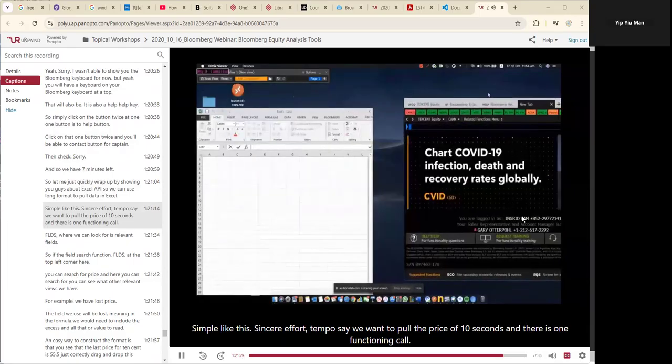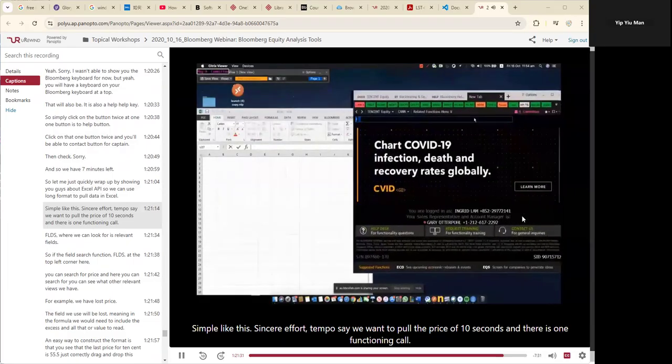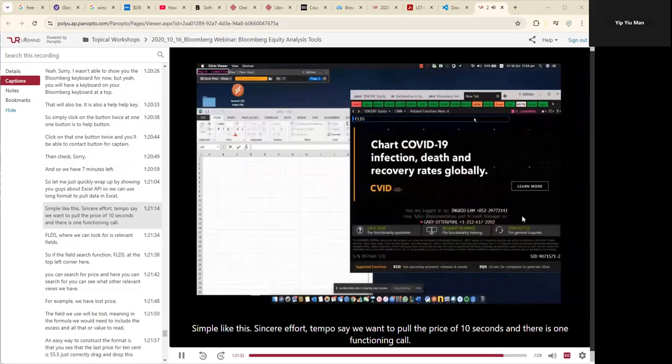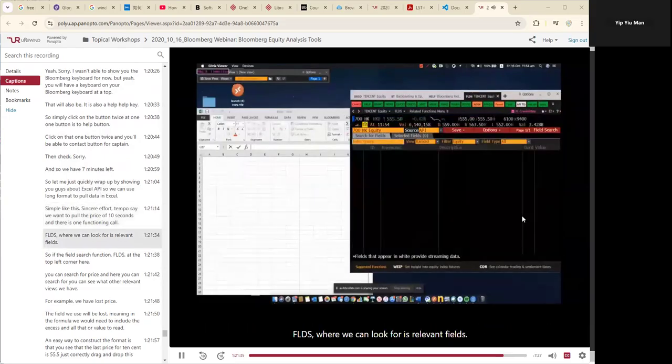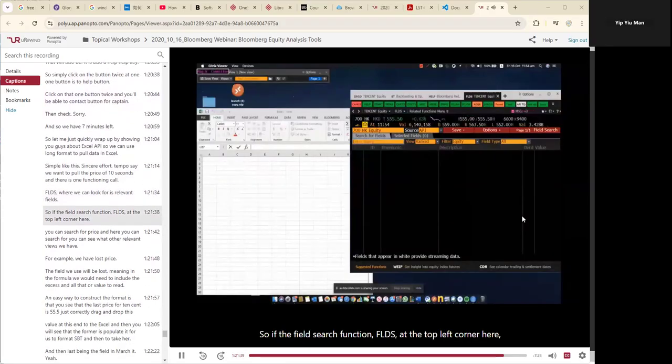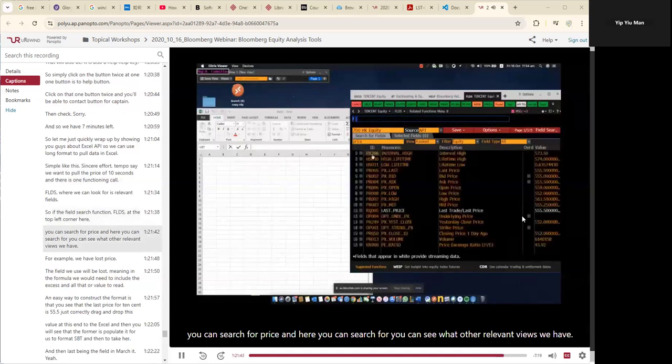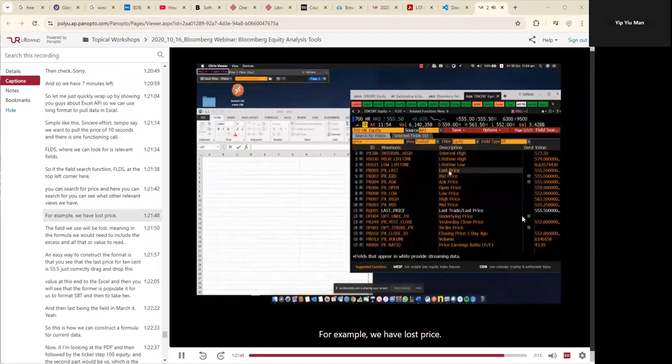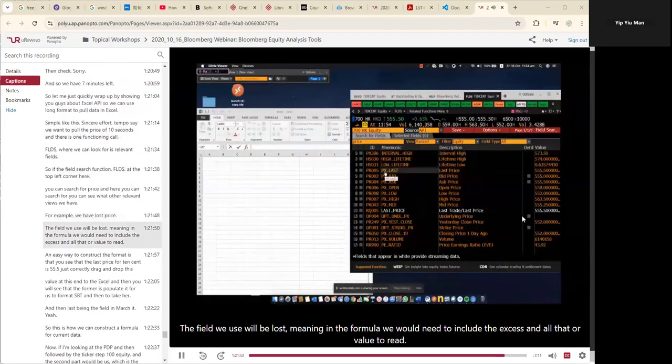For example, say we want to pull the price of Tencent, and there is one function called FLDS where we can look for its relevant fields. It's a field search function, FLDS. At the top left corner here, you can search for price. Then here you can see what other relevant fields we have. For example, we have last price. The field we use will be PX_LAST, meaning in the formula we would need to include PX_LAST in order for the value to be read.